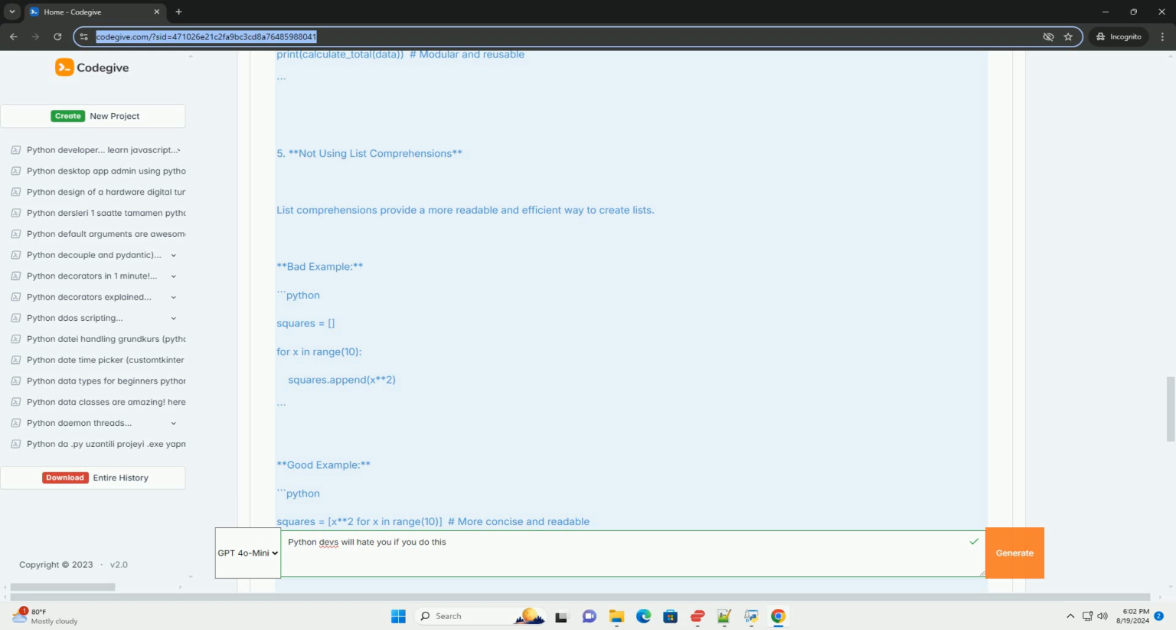Conclusion: by avoiding these bad practices, you can write cleaner, more maintainable, and more Pythonic code. Python developers appreciate code that is easy to read and understand, follows established conventions, and is structured thoughtfully. Always strive to make your code clear and self-explanatory.